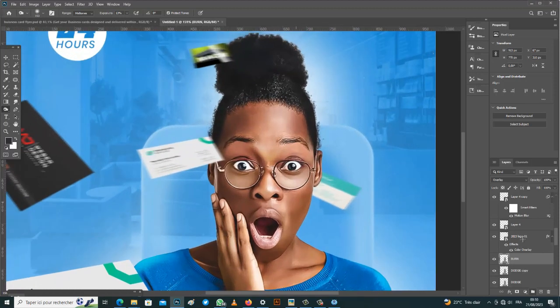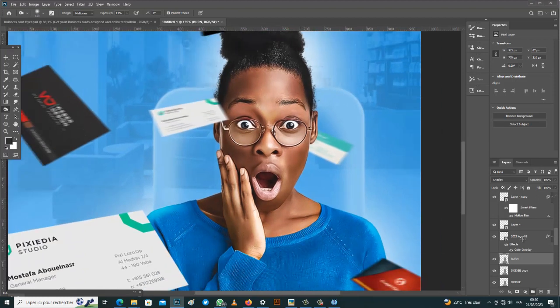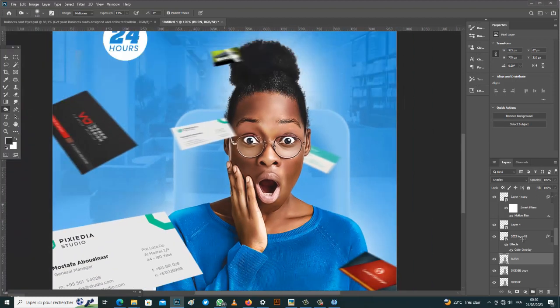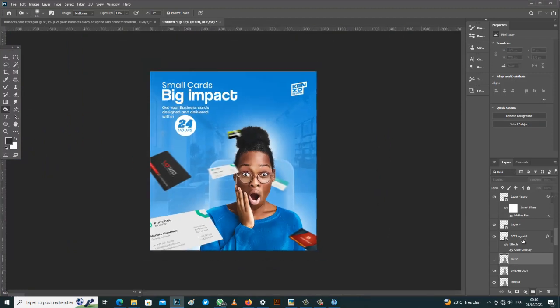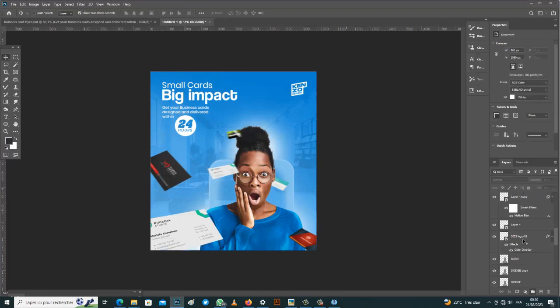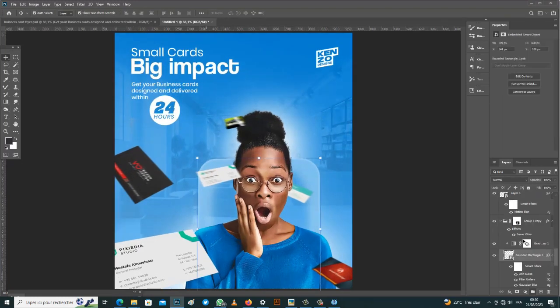So next I'm going to move to the burn. The burn is actually adding more details at the level of the dark areas of my subject. The burn is to add more details at the level of my dark areas. So I just brush.